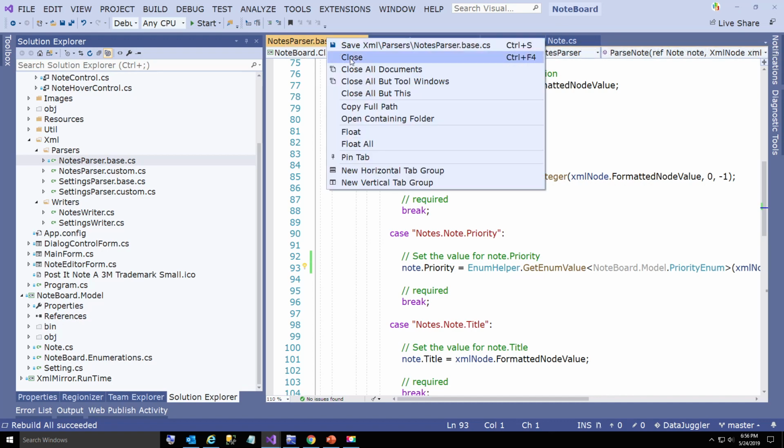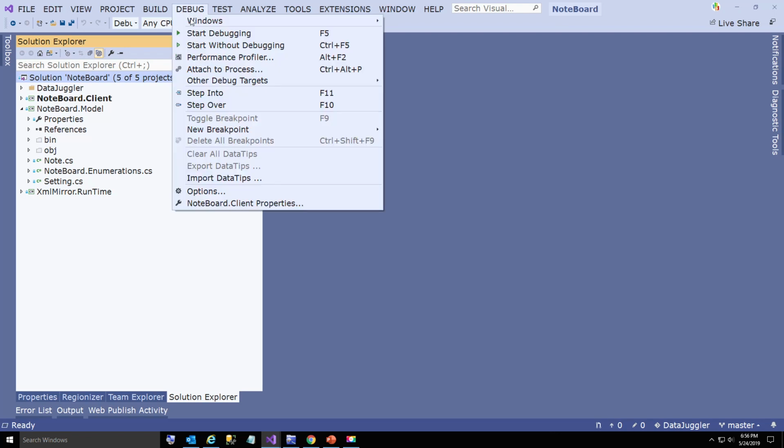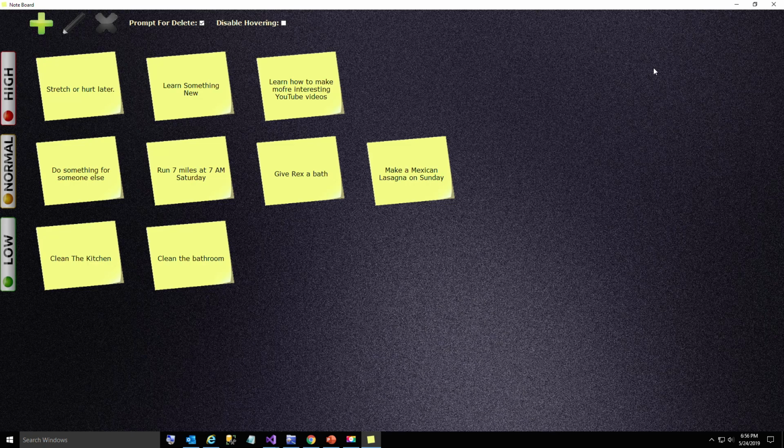So that's all we have to do, and now our XML backend is restored, and I'm going to go ahead and run the program. And that was our XML, actually I had my mouse over that when I started the app, but that was our little XML mirror demo. It's a free program, so hopefully you like it.